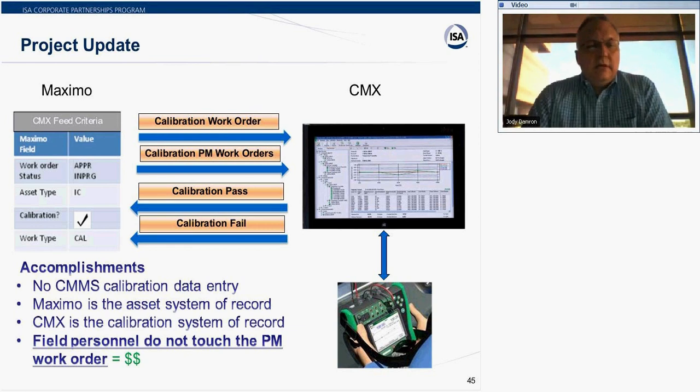CMX is the calibration system of record. If you need details of the calibration, CMX is the place to go. That's where you're going to be able to prove what the calibration actually was, and we've been able to do that many times. So field personnel don't touch the work orders. That's really the return on investment for this whole process. It saves time and it saves money.